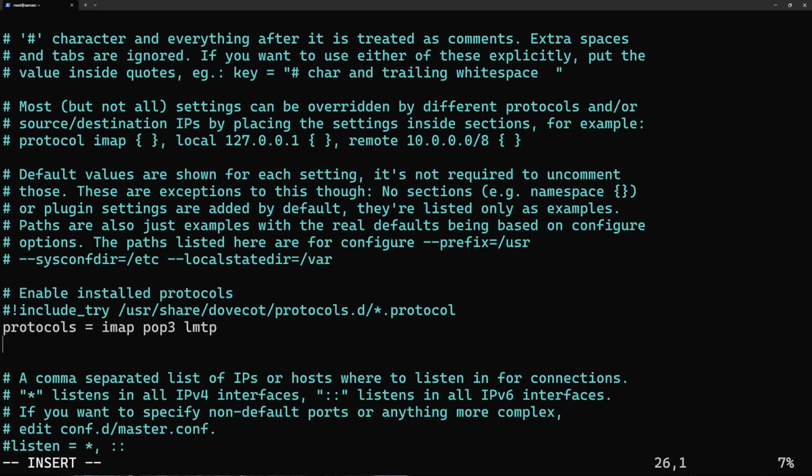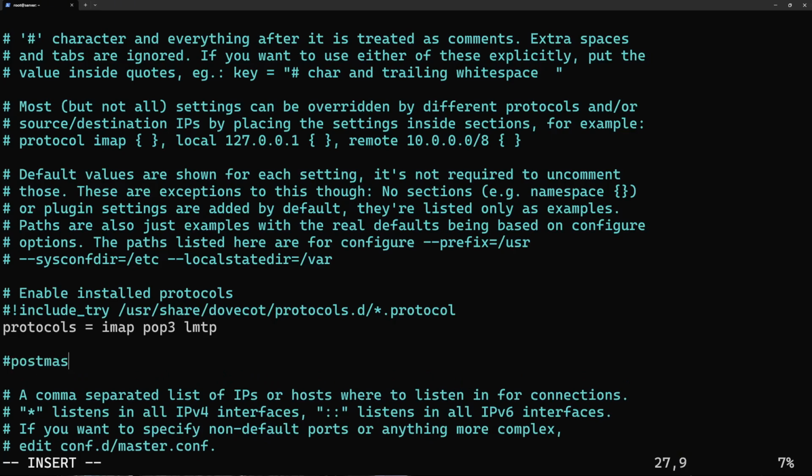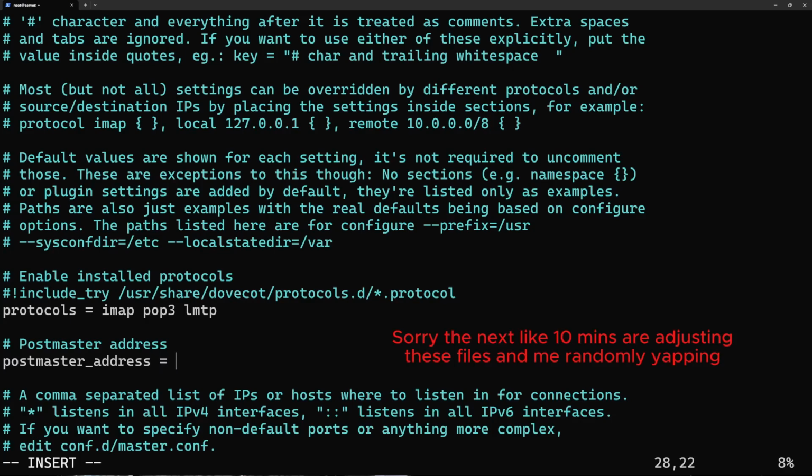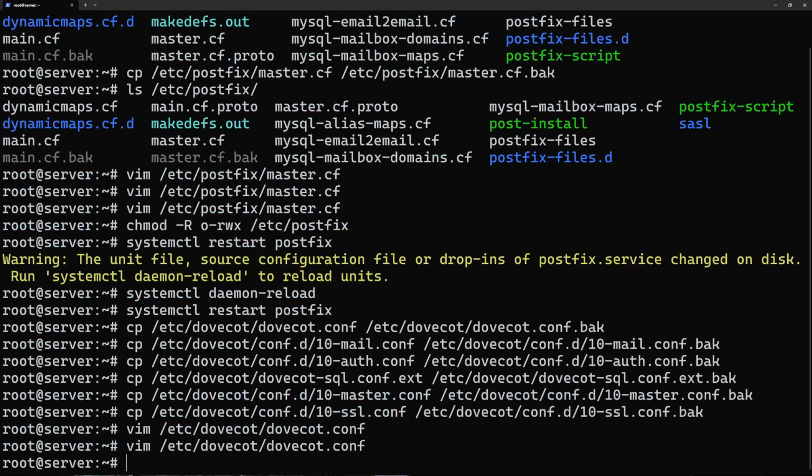And then we also want to do the postmaster address. You don't need to comment this. This is just so I know what it is. Postmaster_address equals postmaster@hopsy.com. And I believe that's all I need to do. Protocols. Okay, awesome. That was config file number 1.